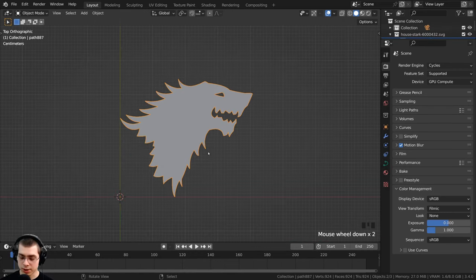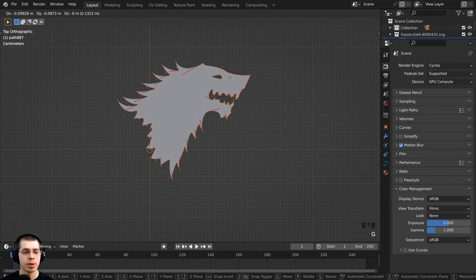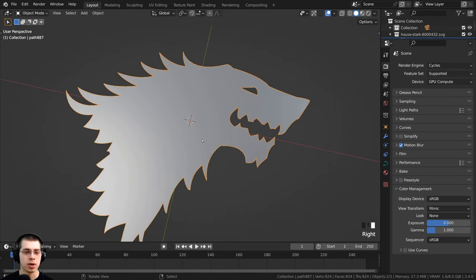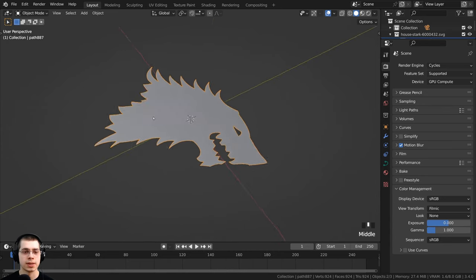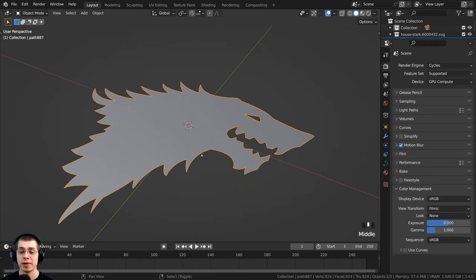So what I'm going to do on top view is tab to go into edit mode. I will press the A key to select everything, and I'll press G to grab, and I'm just going to move this over here, and then tab to go back to object mode. And that way the object's origin is in the center of the object. Now I want to make this look like a cool 3D logo, so I want to give it some thickness.